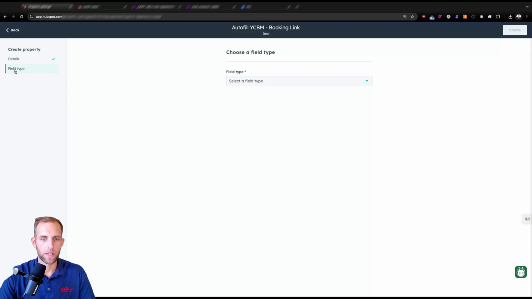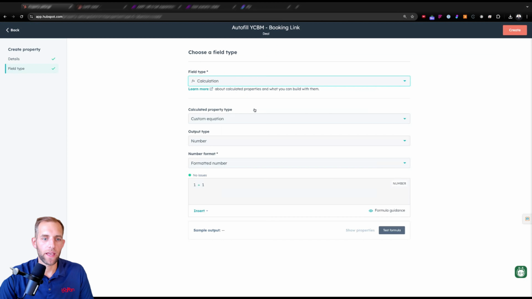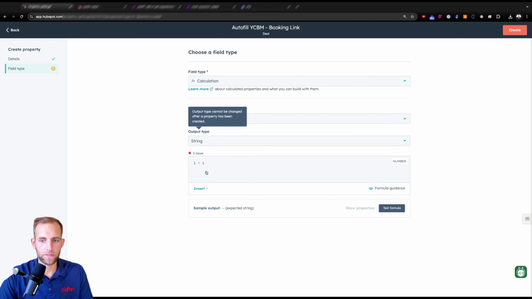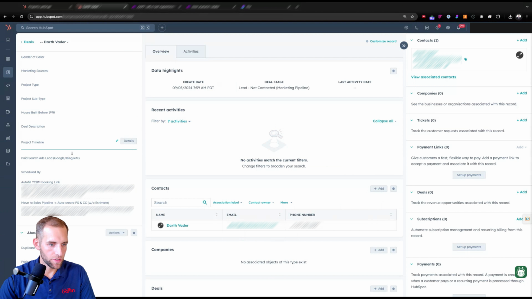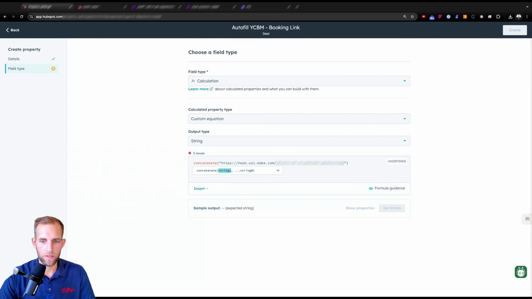And field type is going to be a calculation, and the output is going to be a string. And now we're going to use a simple formula here, concatenate. The first part of the string that we want to bring in is the URL. And then if you look at how we have structured this for another client, we need to also pull in the deal ID, question mark deal ID, and whether true or false, whether we need the calendar or not. So that's the first part of the string.